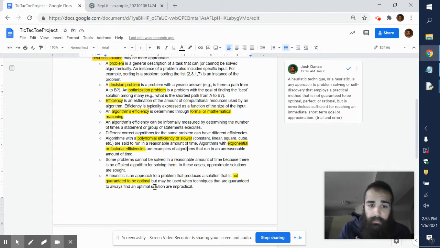A heuristic, we talked about it a little earlier, is an approach to a problem that produces a solution that is not guaranteed to be optimal, but may be used when techniques that are guaranteed to always find an optimal solution are impractical. So sometimes using a heuristic approach makes sense.